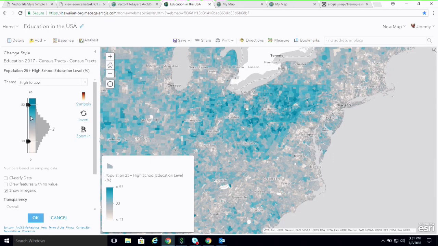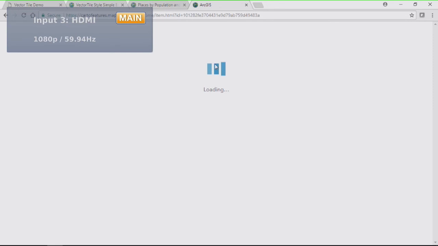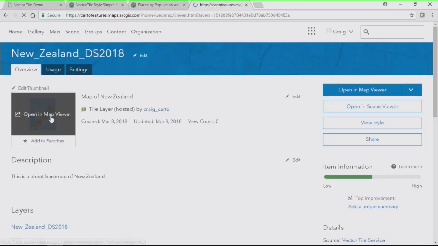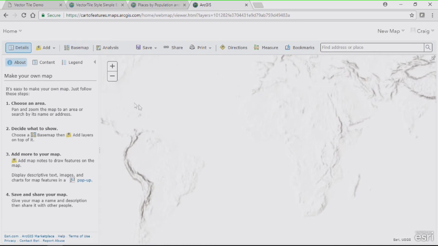I think we're at time. Yeah, we're at time. I'm just going to show this layer. If you flip over, this is a layer I just published. And DS 2018, you'll know I named it that. Just created. And I'll zoom into it as we're headed out.